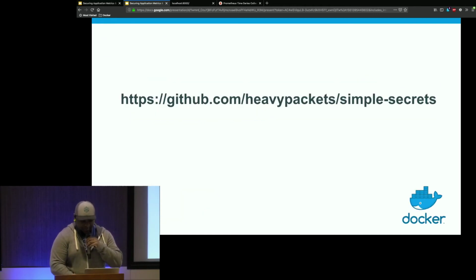If you want more information about running the application, there's the GitHub for it. The code is not that great. I'm in the process of fixing it up, but there are really good instructions. So if you do want to play with it, that is the repository.